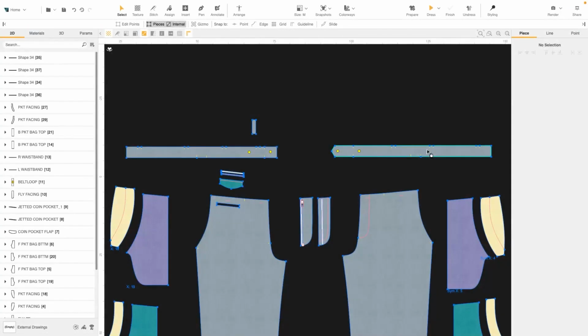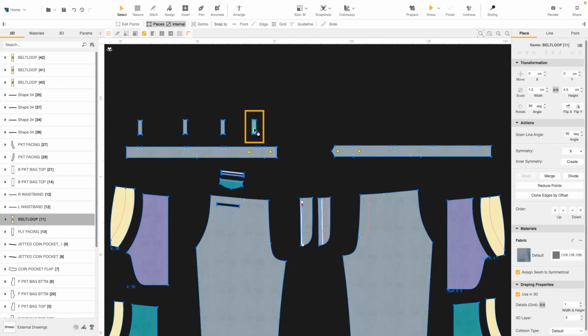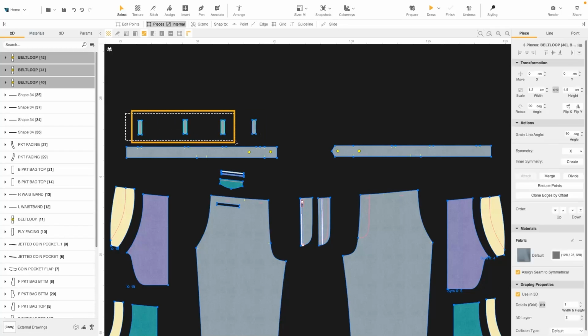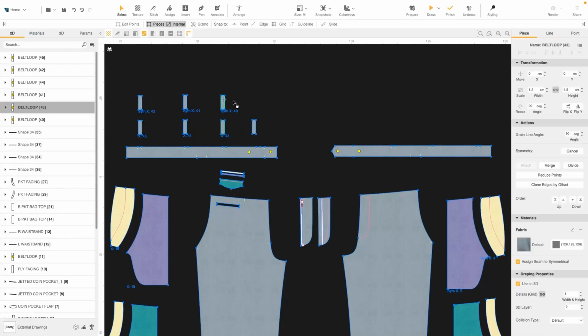Back to V-Stitcher, we need to create 3 belt loop copies. This belt loop will be the one closest to the center front. For the 3 copies we have made, we need to create X symmetry for the other side. We organize the new pattern pieces and ensure that they are positioned near the edge that we want to stitch them to.